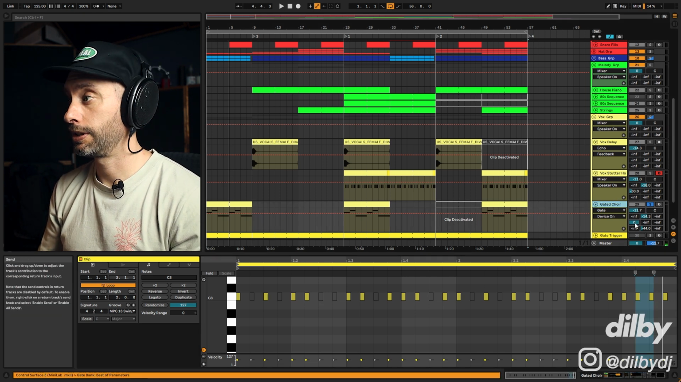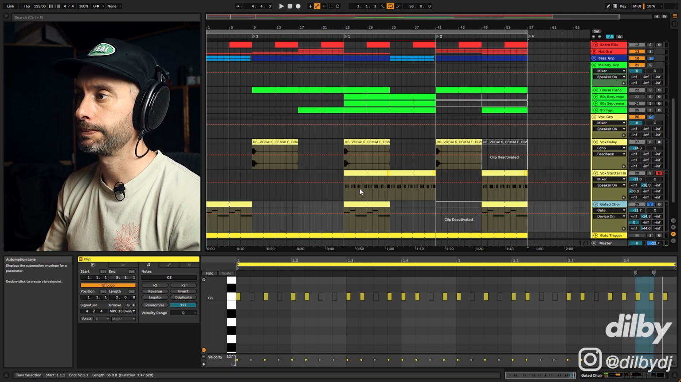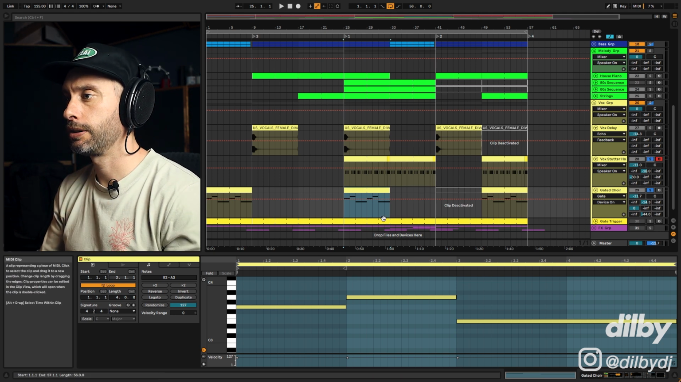I've also got the send set to a really big ping pong reverb, a lot of delay and a bit of wide saturation. So if I play this together with the stutter vocal, you can hear I've tried to make them work together with this gate pattern.